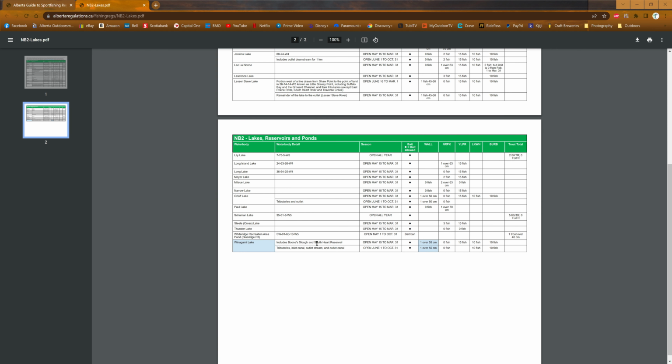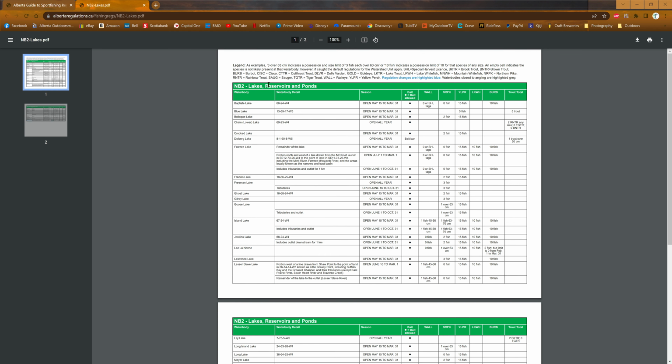Winagami Lake: 1 walleye over 55 centimeters. This includes the tributaries, inlet canal, outlet stream, and outlet canal. So basically any of those water bodies that feed or exit out of this lake are covered under these regs. That's how that goes.